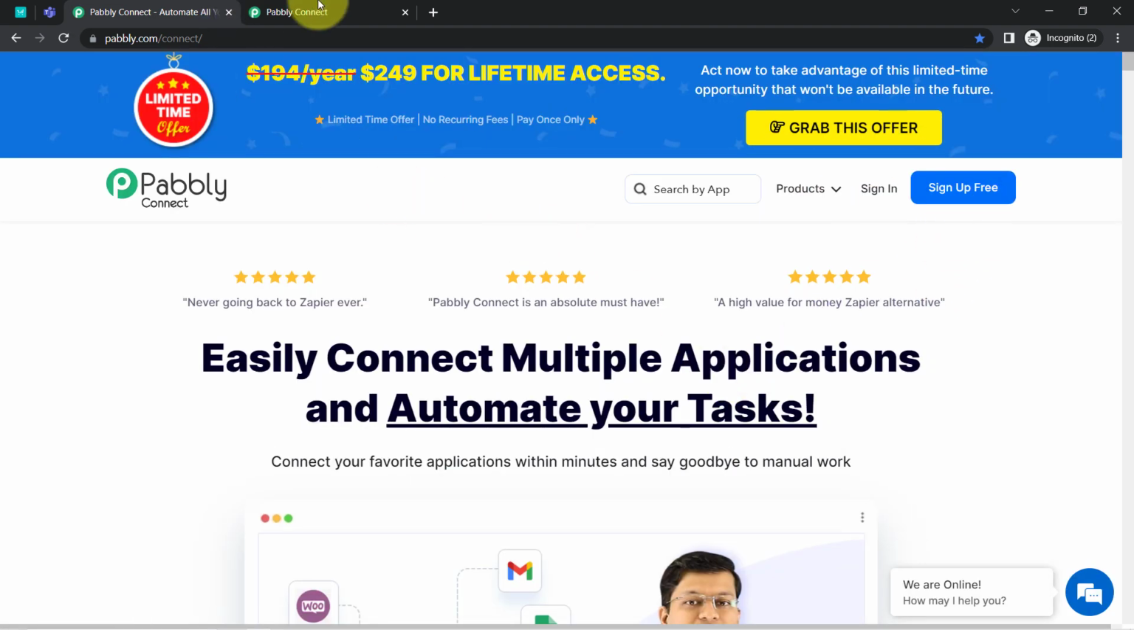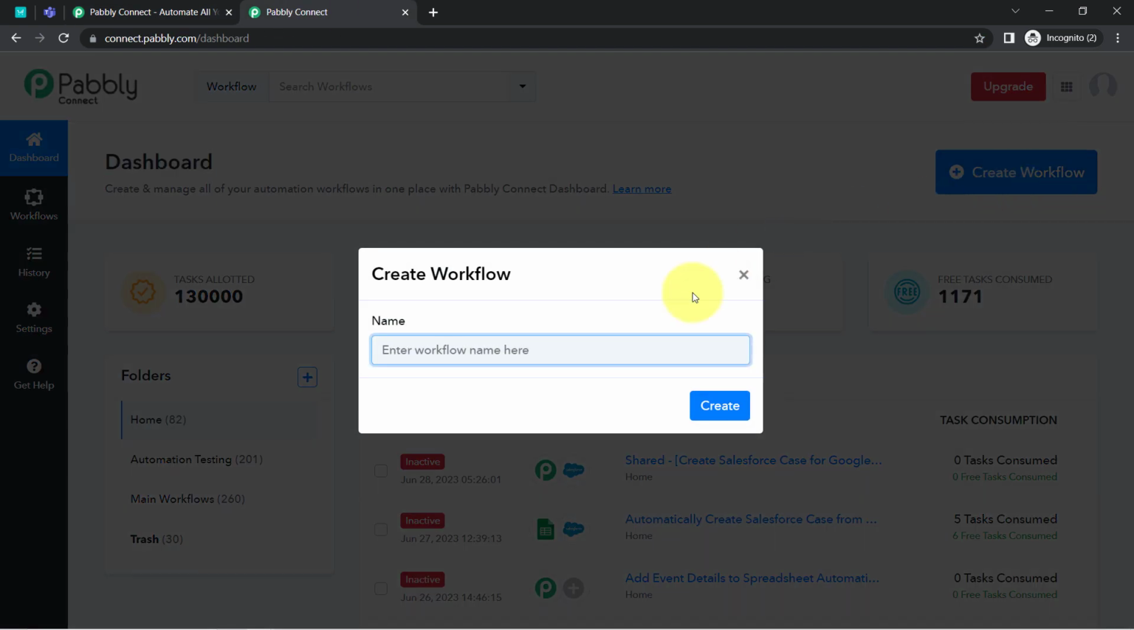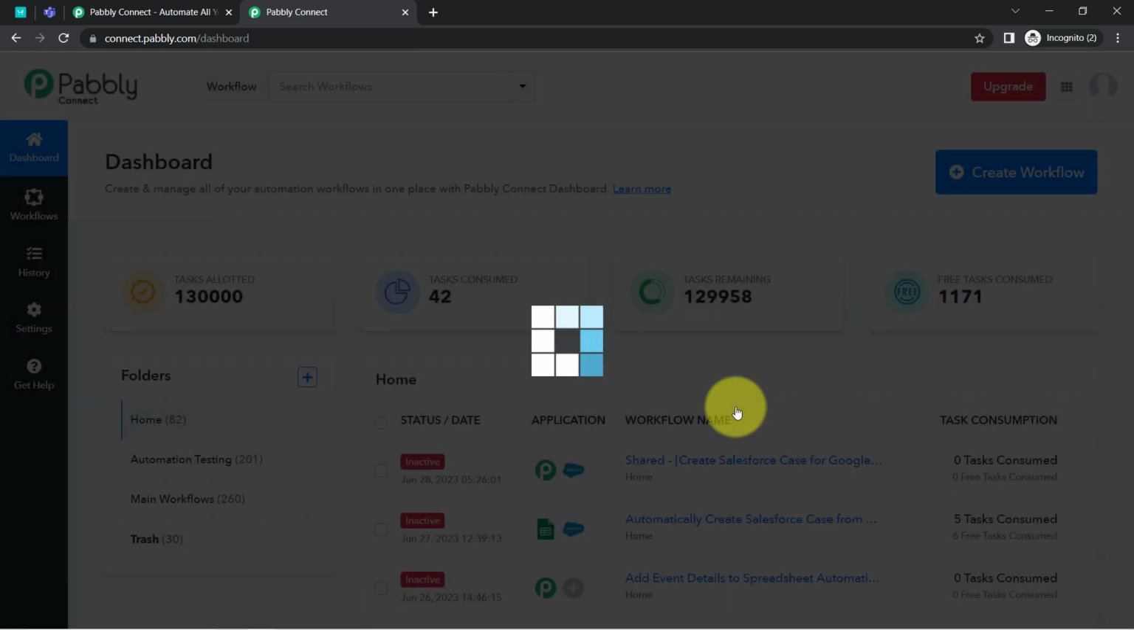Okay, now once you reach the dashboard of Pabbly Connect, firstly you will have to click on this blue button, that is create workflow, and then provide a random name to your workflow, to your automation. Okay, so I have provided the name as send ThriveCart payment notification on Microsoft Teams. You can provide any random name. Now simply click on create, and then you will notice 2 boxes in front of you.